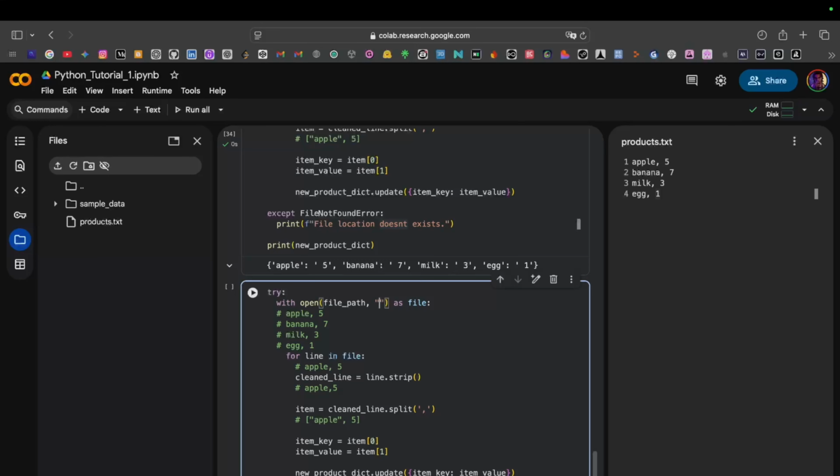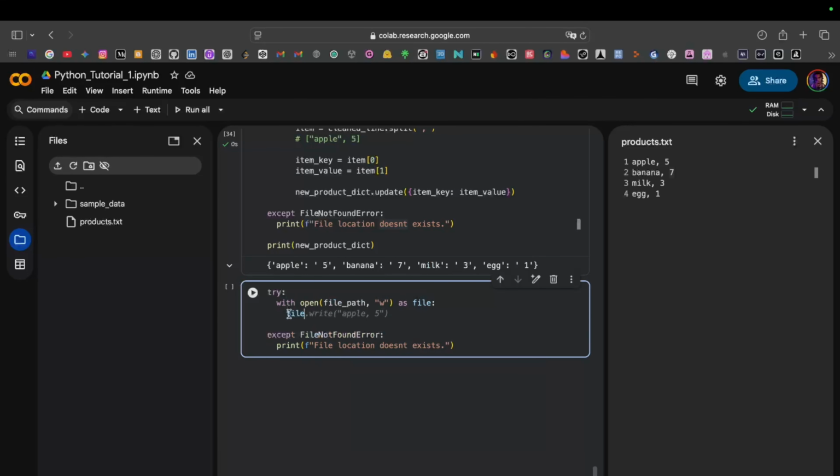We could write A, we could write X, we could write also W, and this time, since we're gonna write a file, we're gonna write W. X and W are very similar. X will create a new file, but if a file already exists with the same name, it will give an error, but we want to modify this one, so we're gonna use W. File. Okay, that's right, it already completed it.